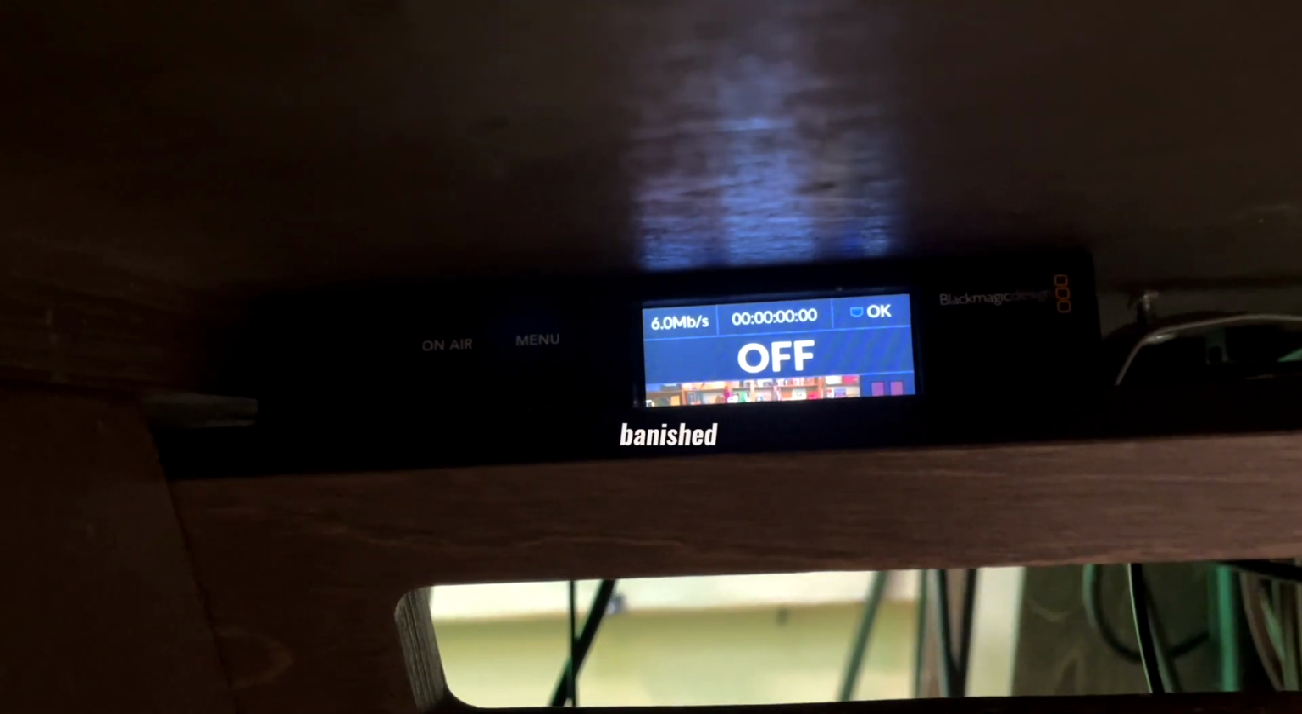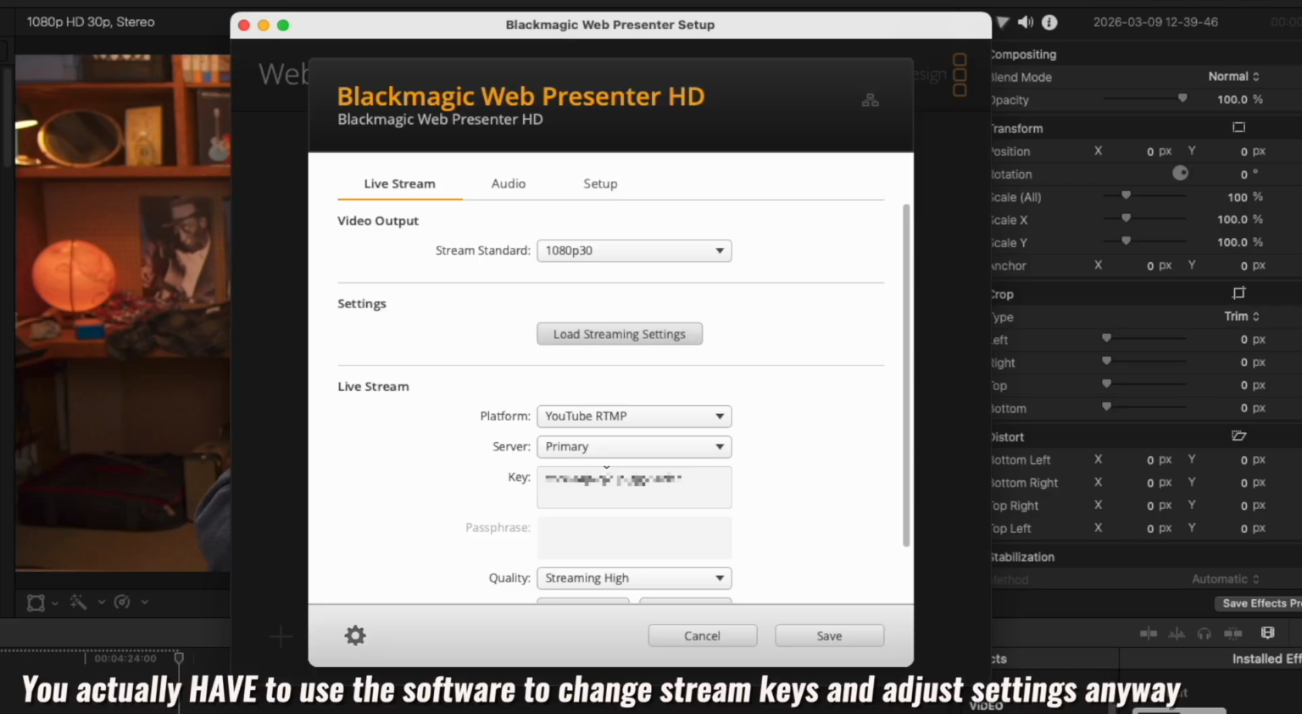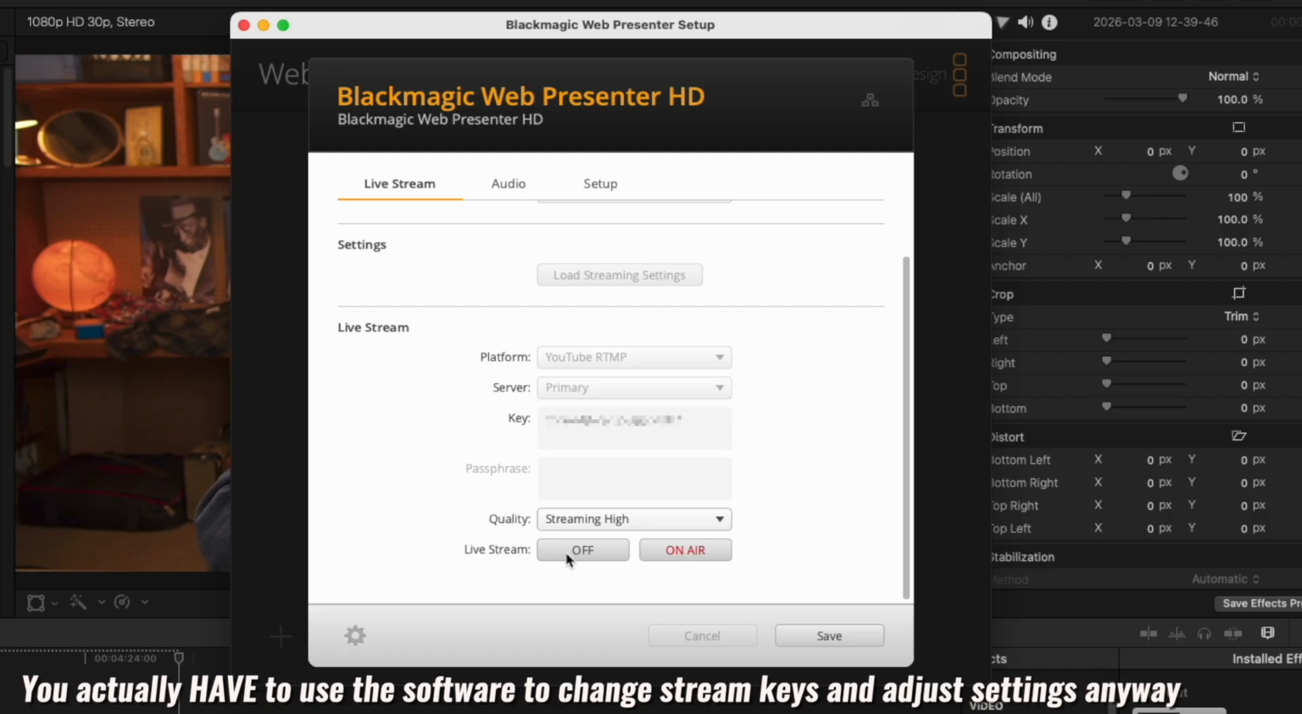I have this thing tucked away down under my desk where it's blocking some of the noise. And instead, I just use the web presenter software, and it functions exactly the same way. You just push the button in the software instead of on the device. For those of us who like pushing a physical button, a mild bummer, but also very practical.